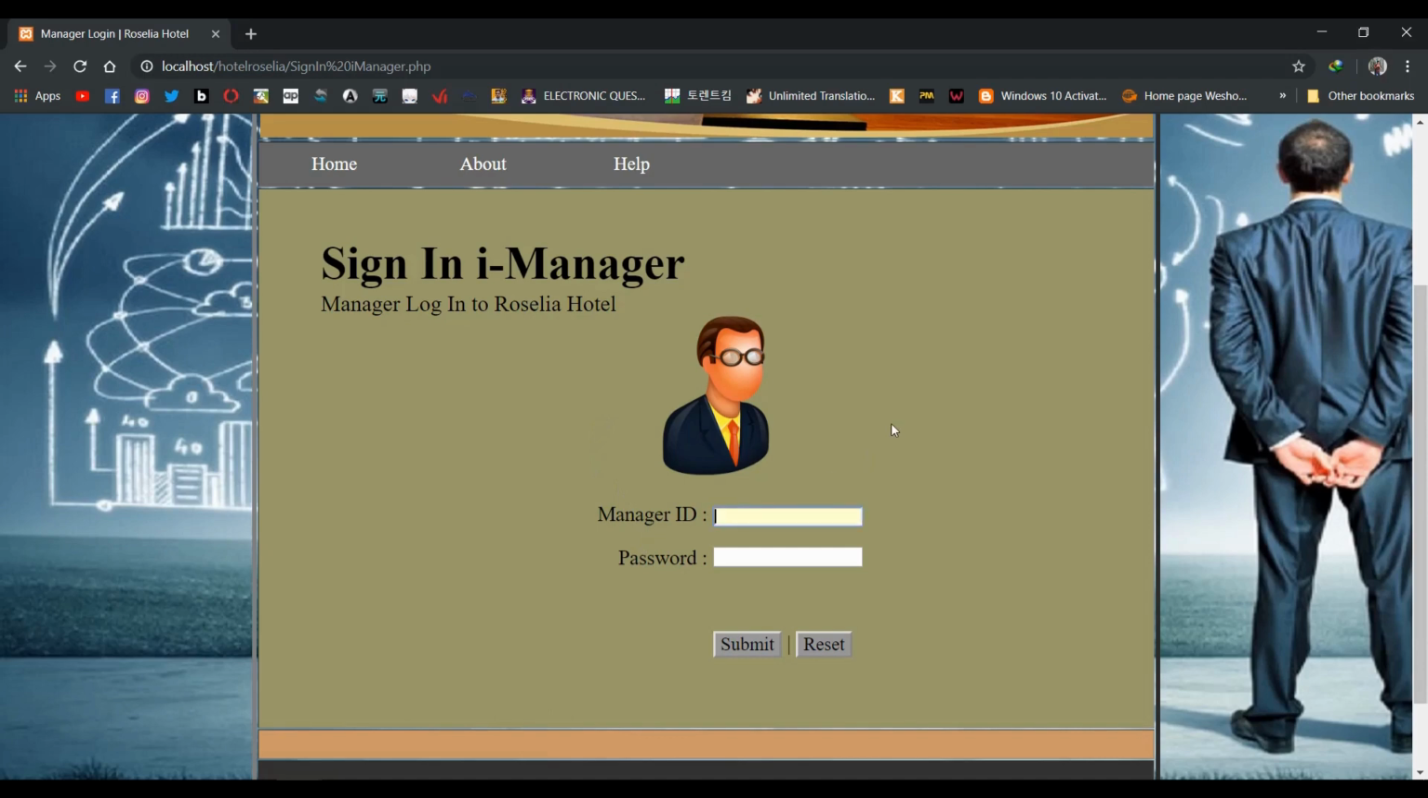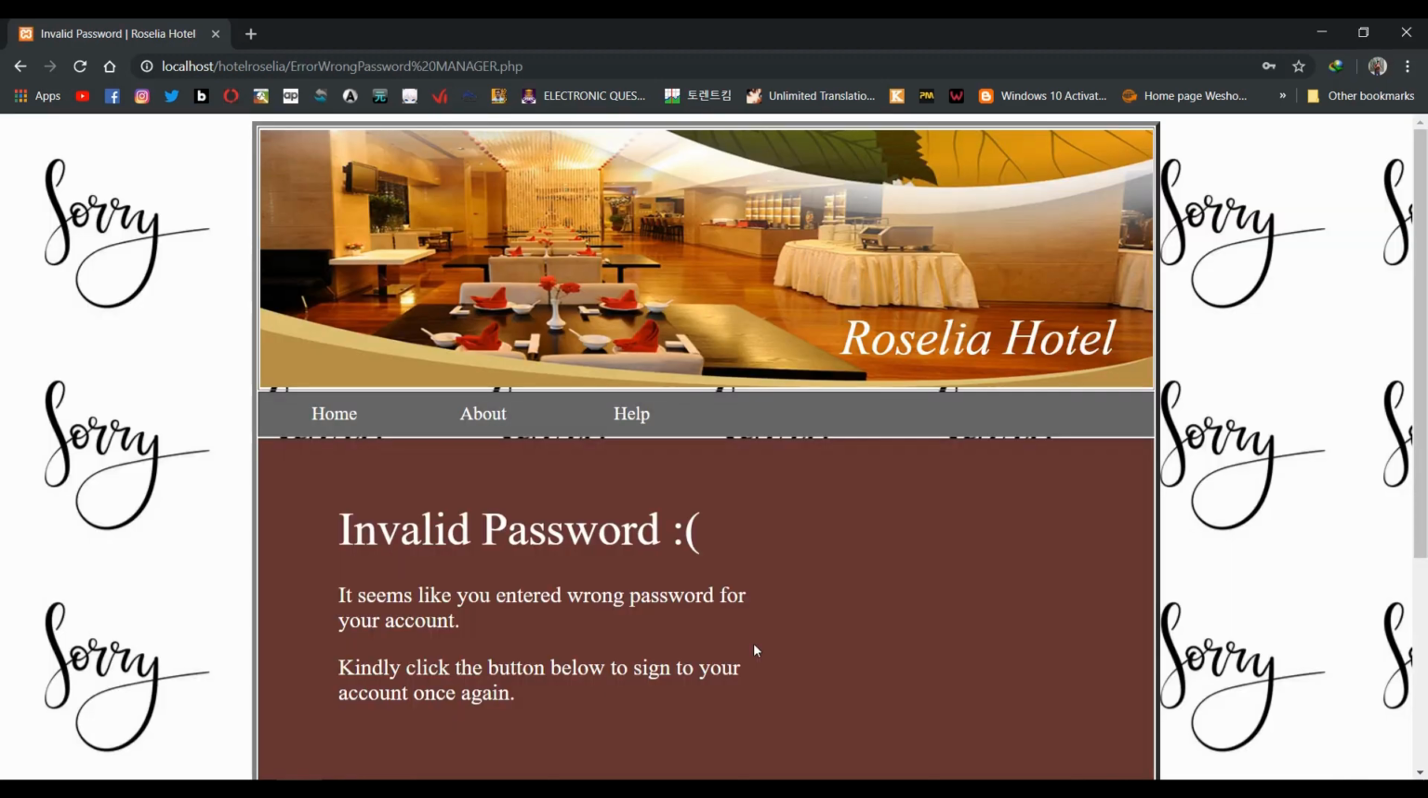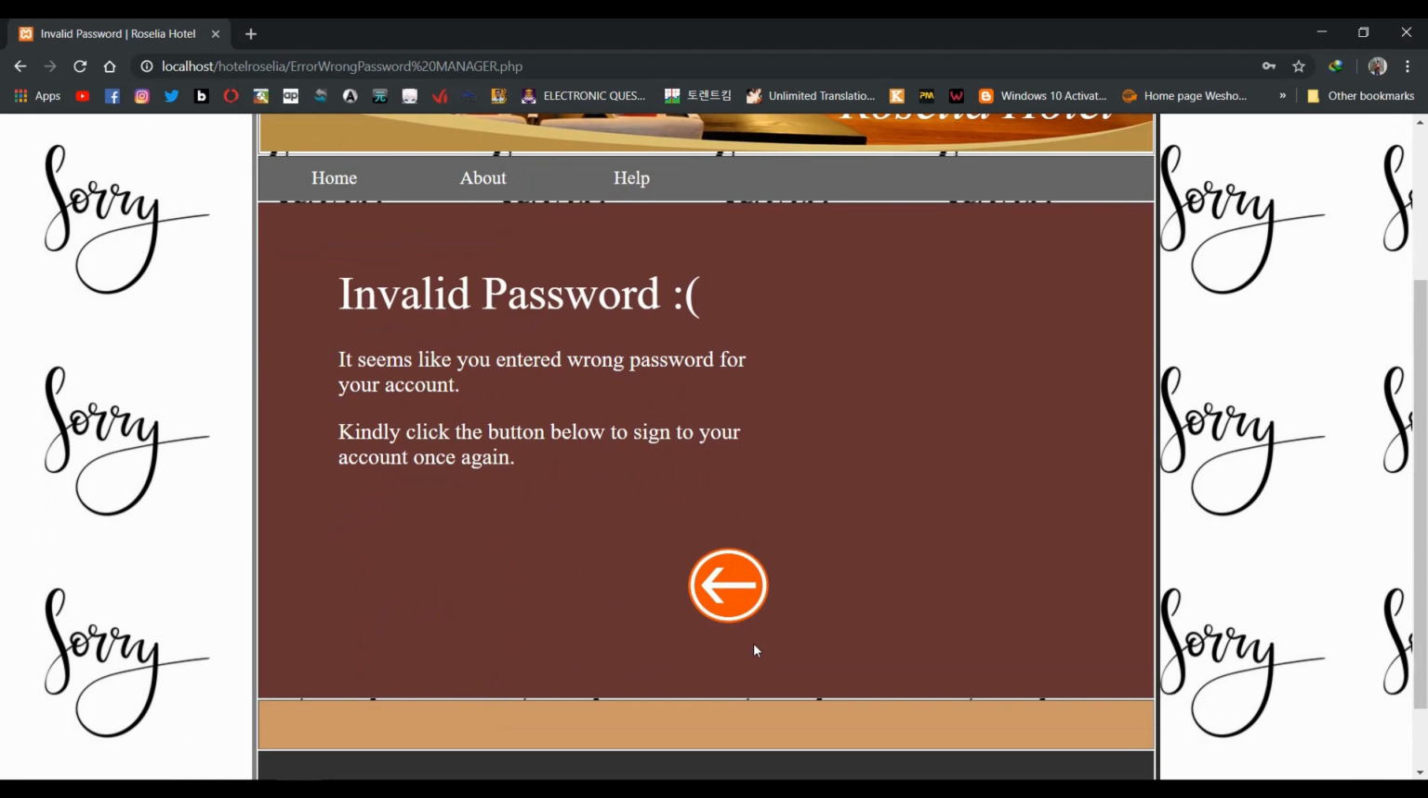So as you can see, if I input my manager ID correctly, I'm supposed to go to another page. But what if I put it wrong? So let's see. 111, that's my ID. And let's try 123. 124. Oops! Invalid password! But it's alright, I can go back.